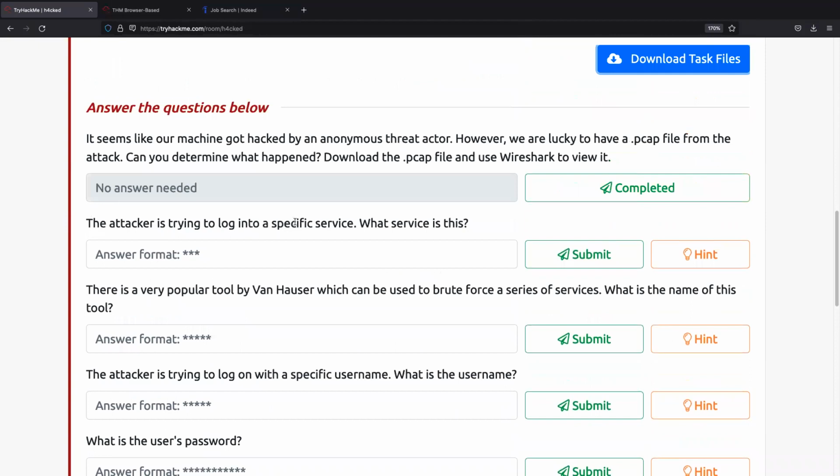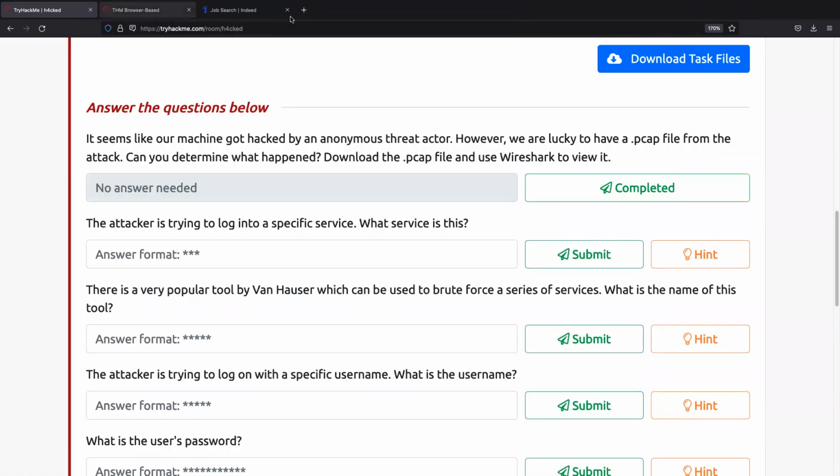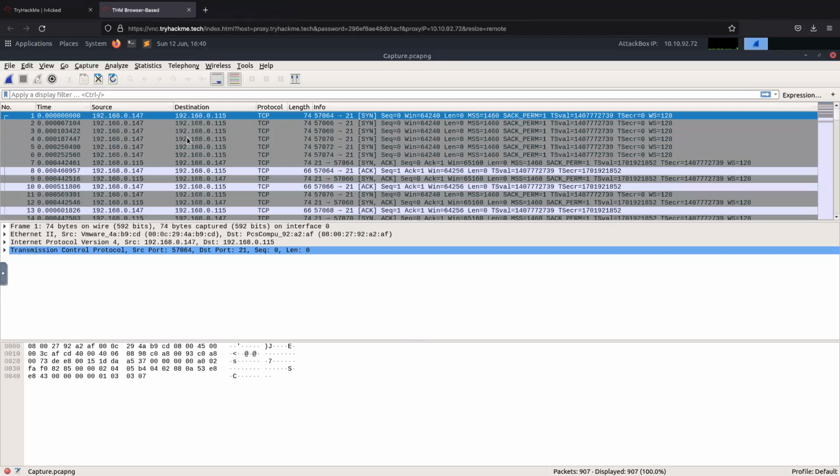The first question says the attacker is trying to log into a specific service. What service is this? Check my hints, and it's port 21 is FTP, and I'll confirm this. From what I can see, I see port 21. The info column shows info about the packet. So it looks like port 21.